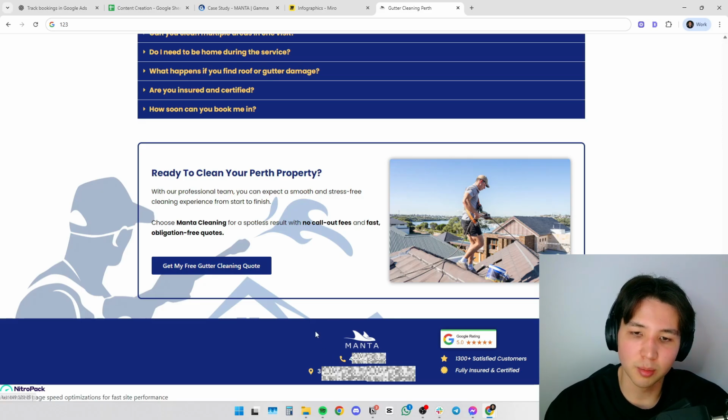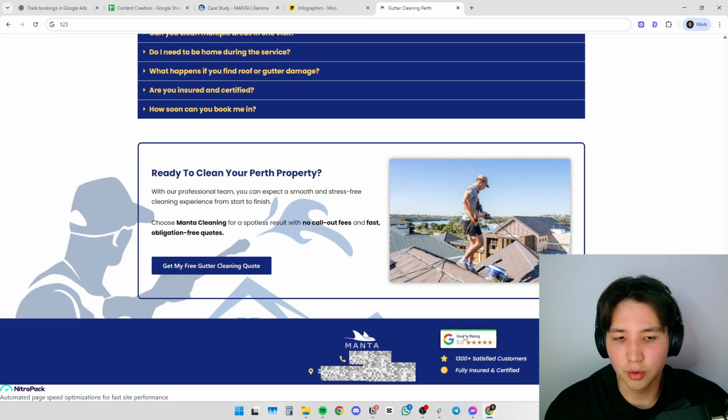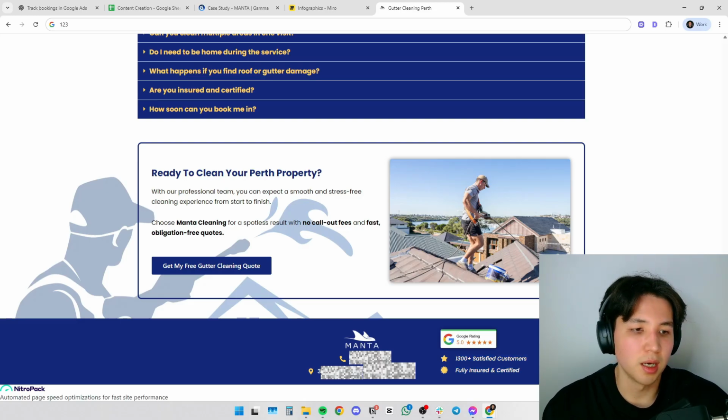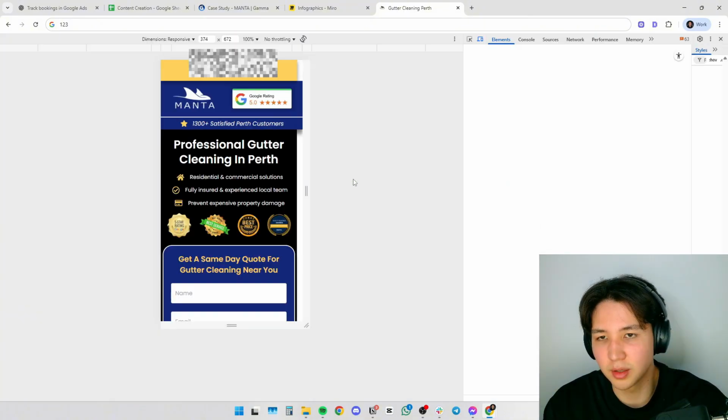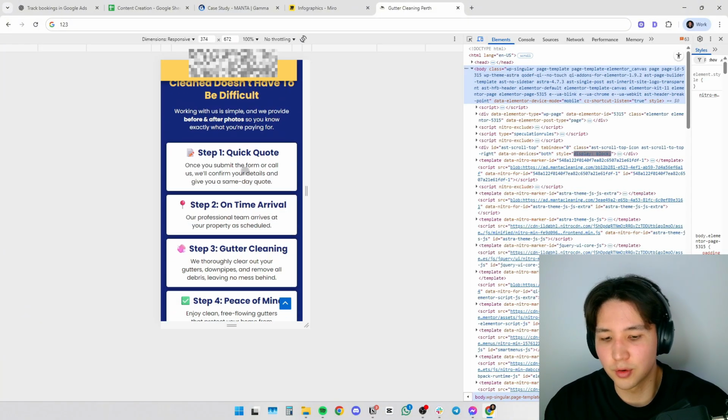And then at the bottom, you've got the logo, phone number, address, and then just a couple other selling points like your Google rating. Again, make sure it's fully optimized on mobile. You can press Control-Shift-I to inspect the page, and then view it from mobile as well.